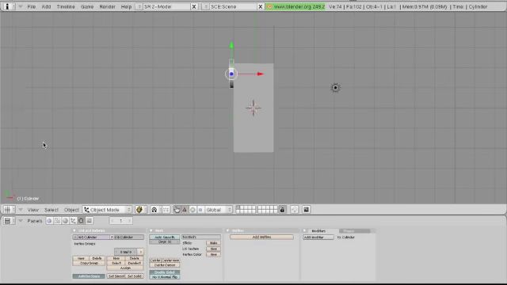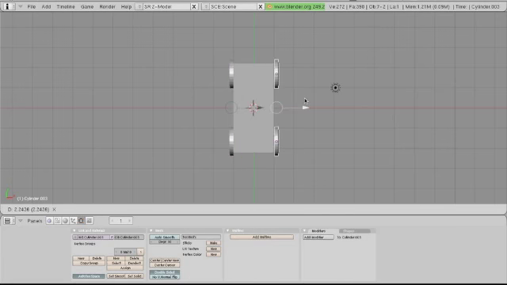And then what we're going to do is just do a Shift D to duplicate it. Just click and then move the new wheel about to the right position. Select both of them and do a Shift D. Click and move it over. So now we have our 4 wheels.